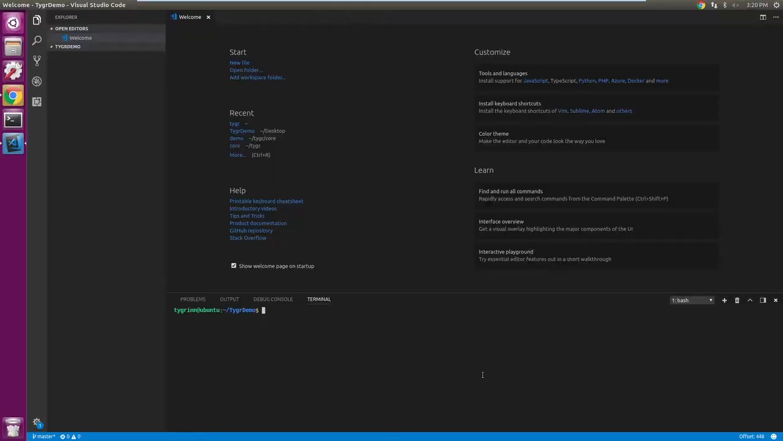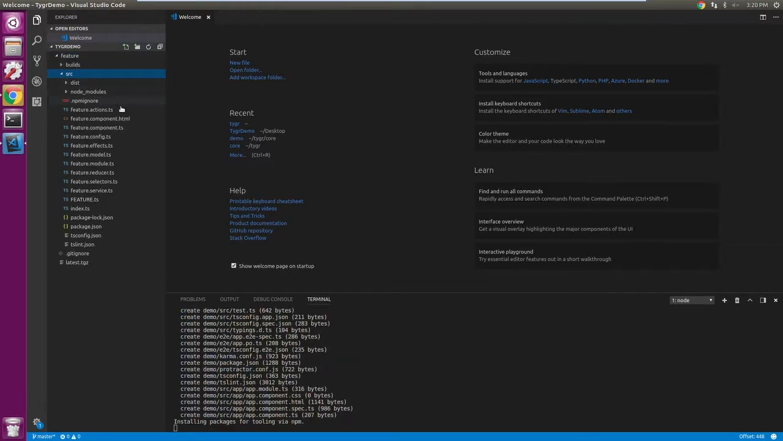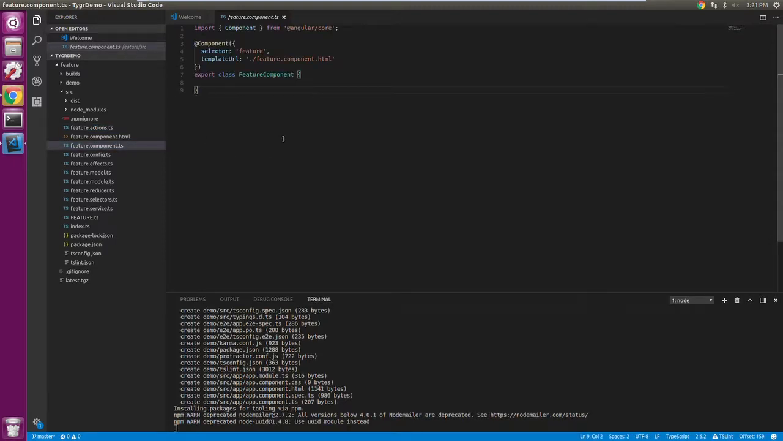Once the program's finished installing, we can use the CLI to create a new feature. Without any options, this just creates client code without any backend code. So while that's installing all the dependencies, let's look at the source folder. If you're familiar with Redux, then these actions shouldn't be any problem for you. The component is optional. You can have a custom component that you can include in your module.